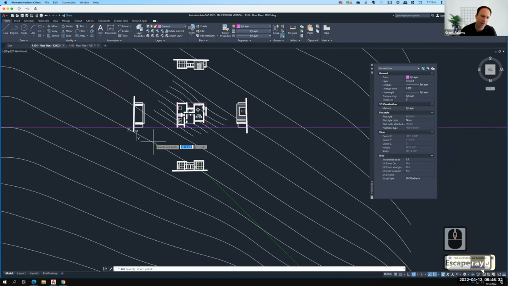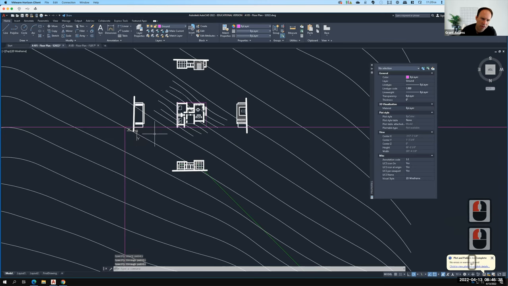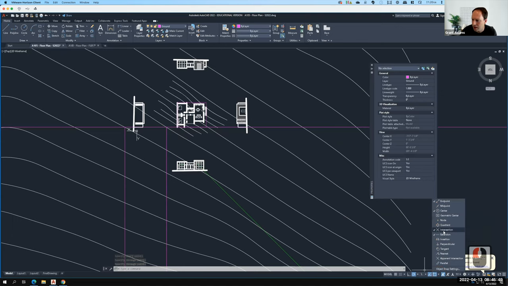I'm going to use ray, and I'm going to draw a ray that goes down from each one of those intersections. So I'll repeat the ray. There's my next topography intersection. If you're having trouble snapping to the intersection, you may need to turn on down here your intersection snap. Let me go back to my ray.